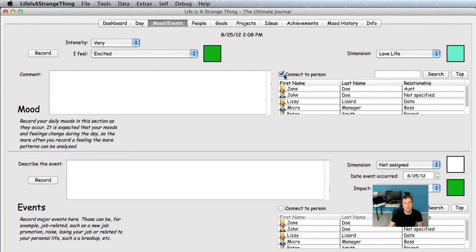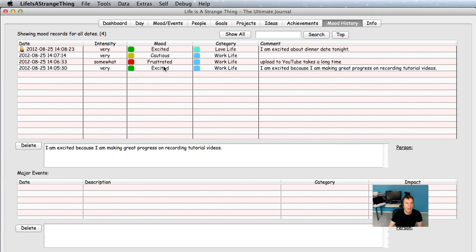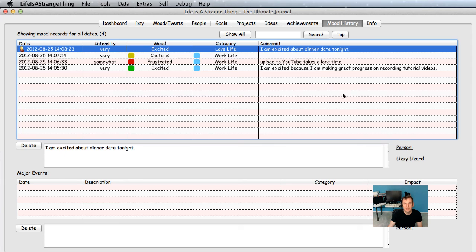Now I can connect this to a person, which is right here. If I have a long list of people, I can search in this field for Lizzie, and I see her here. Then I say, I am excited about dinner date tonight, as an example. Record this, and now in the mood history it shows an icon because it's really connected to a person. If I click on this, it shows the person related to this mood is Lizzie Lizard, and here's the comment.